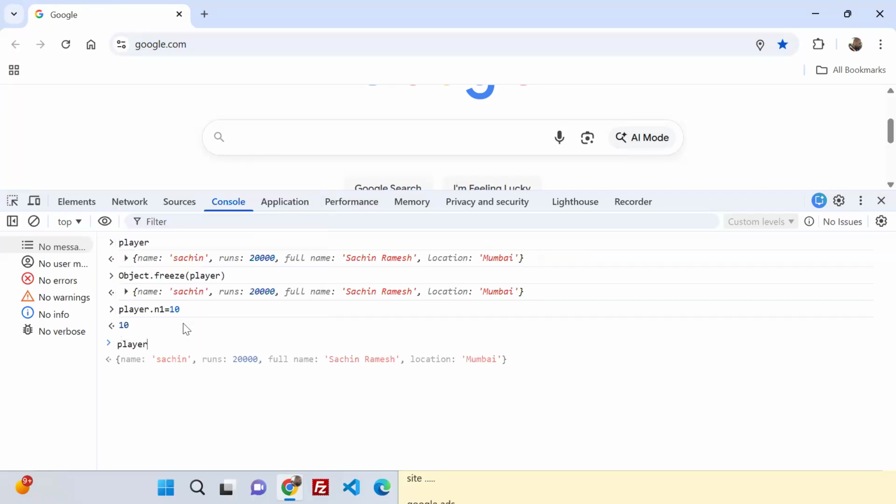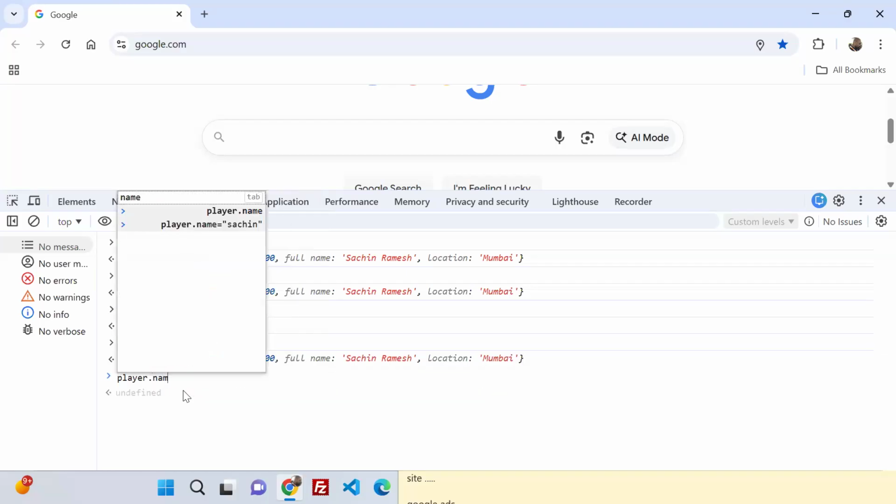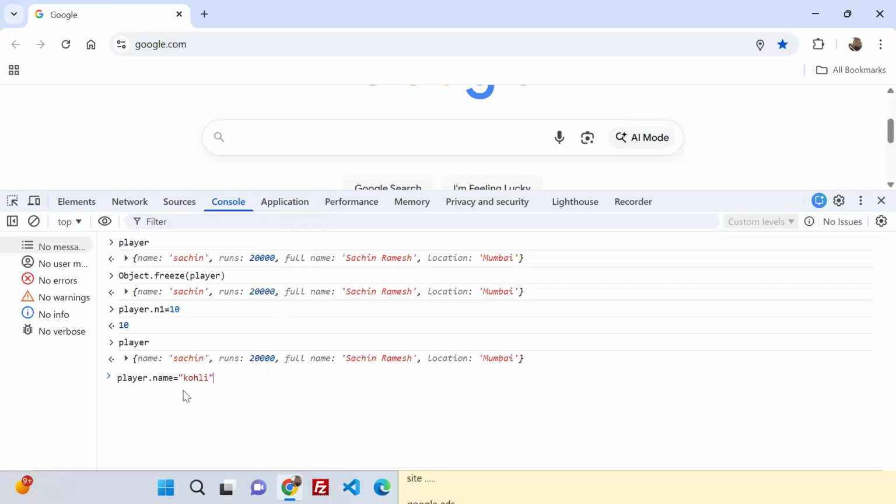Now, see my player. Are you able to insert? Tell me. It does not give me any error, but is it inserted or not inserted? Not inserted. Player dot name equals Kohli. Already the name is there. My operation is what? Update. Is it updated? No.